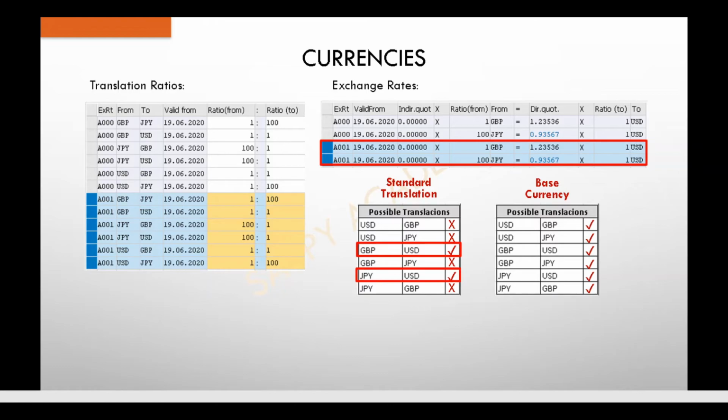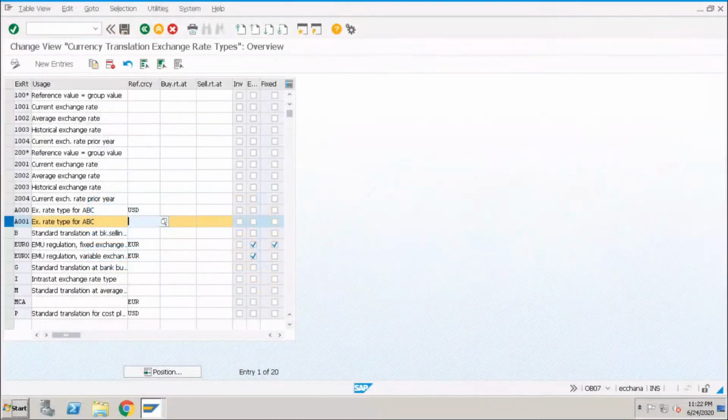Now let me go to the system and show you how I have done the setting, and then show you how the system translates. So the first screen is currency translation exchange rate types. You can see we have already seen this exchange rate type 8000 where base currency is USD. Now I have created one more. Here there is no base currency. This will use the standard translation.